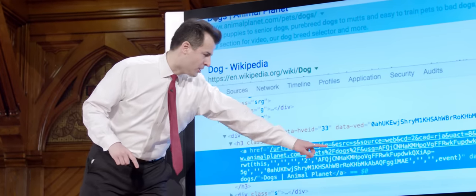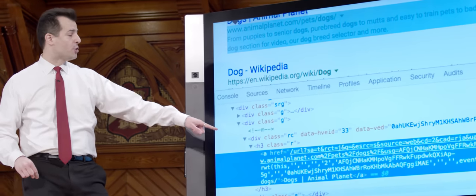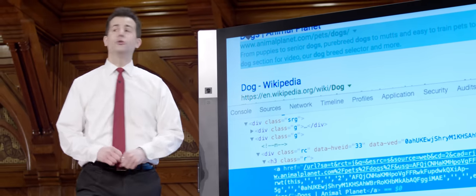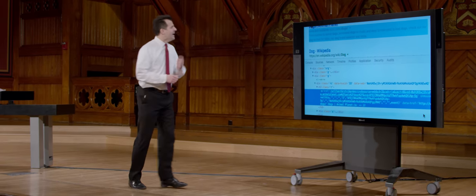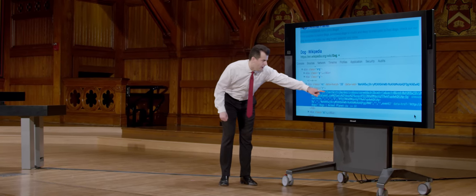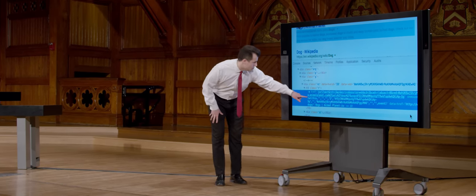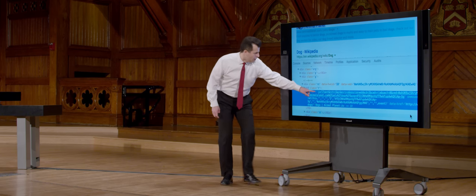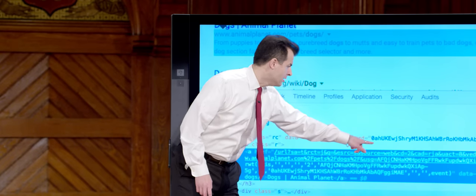And now notice, this is kind of a crazy long URL. But it turns out if I click that URL, it's going to redirect me to dogs on Animal Planet. It doesn't seem to be animalplanet.com, though, which is a little suspect. I do see animalplanet.com here. But notice, there's all this craziness up front.